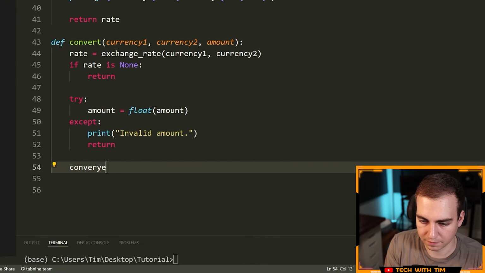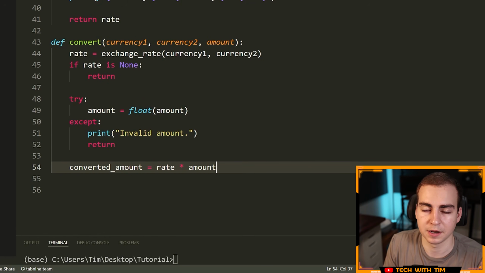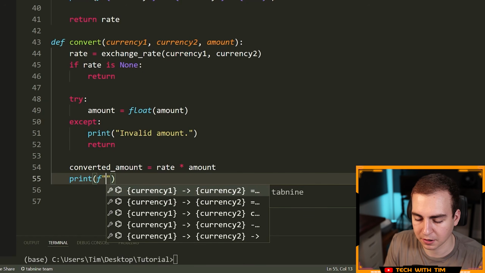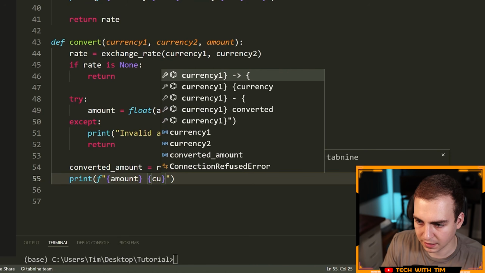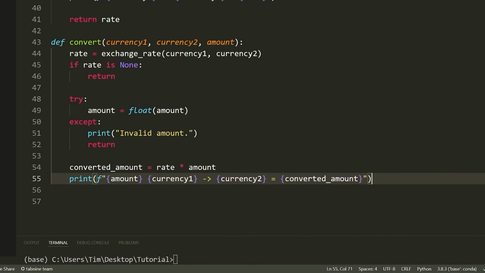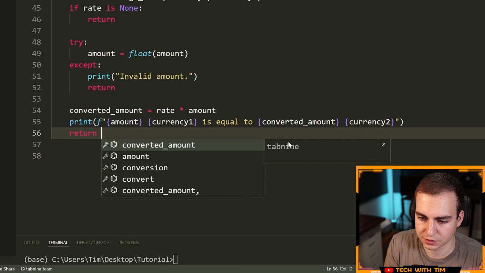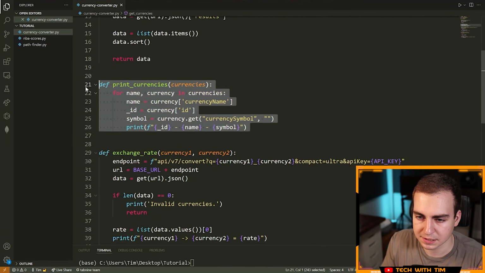Otherwise, we're going to say converted underscore amount is equal to rate multiplied by whatever the amount is, right? And then what we can do is print with an F string here, and we can say amount, and then currency 1, and let's just say is equal to, and then we'll say converted amount, currency 2. Okay, and then just because we might as well, let's return the converted amount.